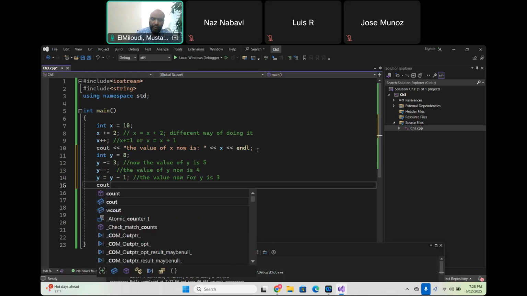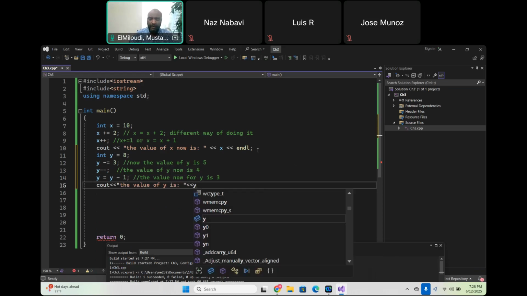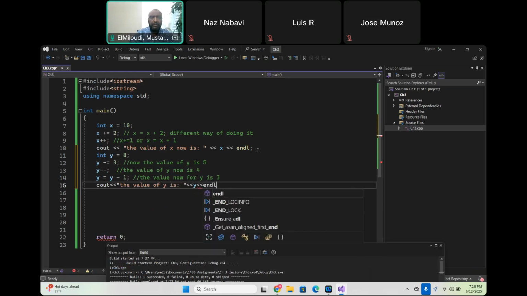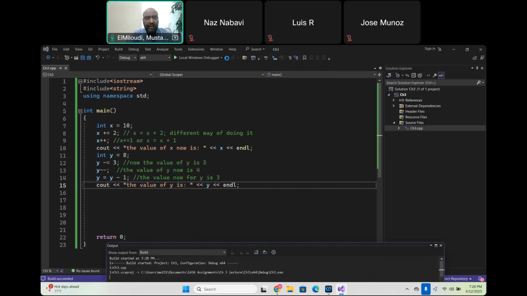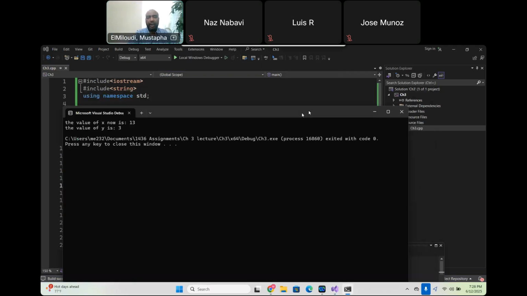So now if I print the value of y, it is 1. If you run the program, you're going to see that it's going to say 3, okay? Any questions about this?